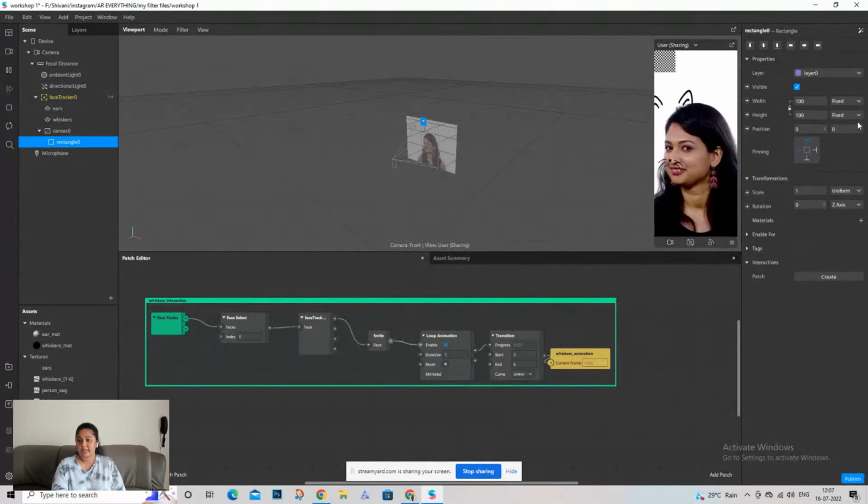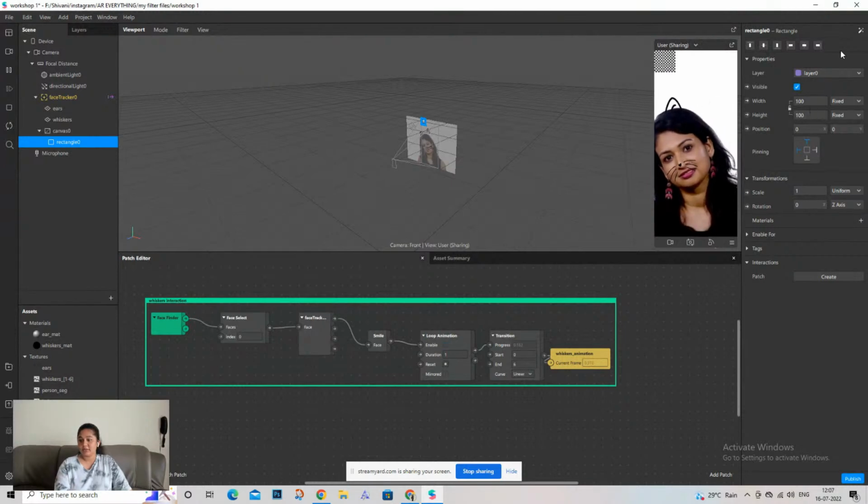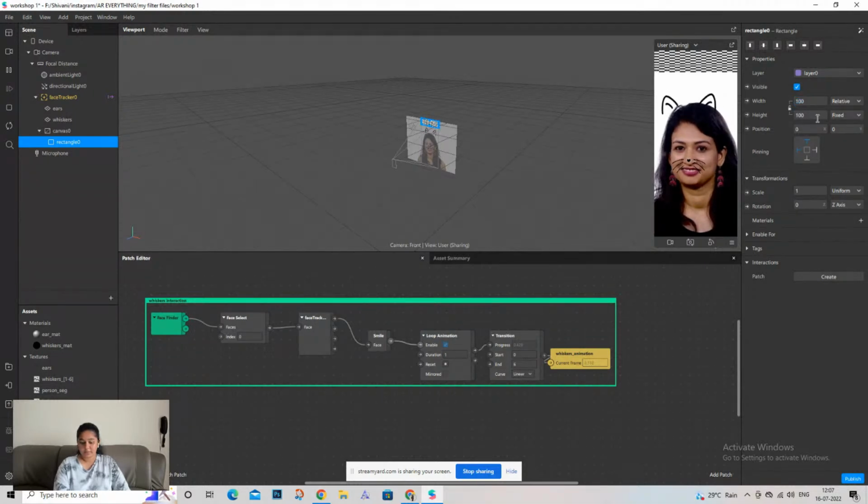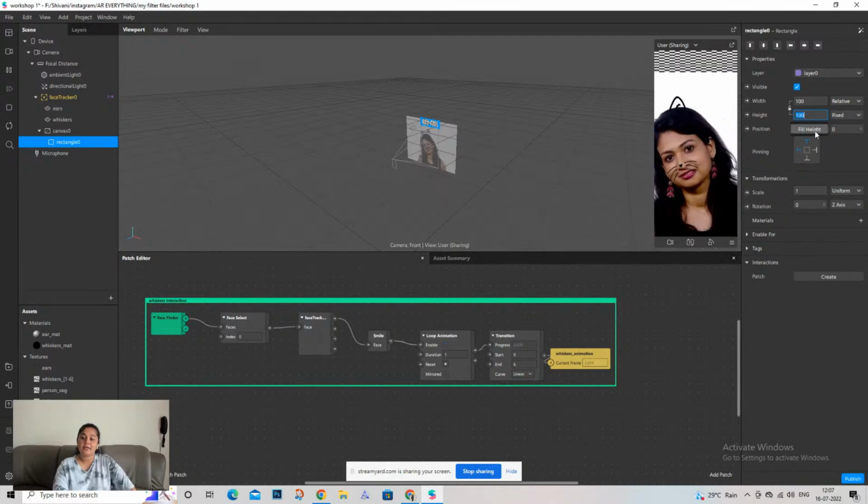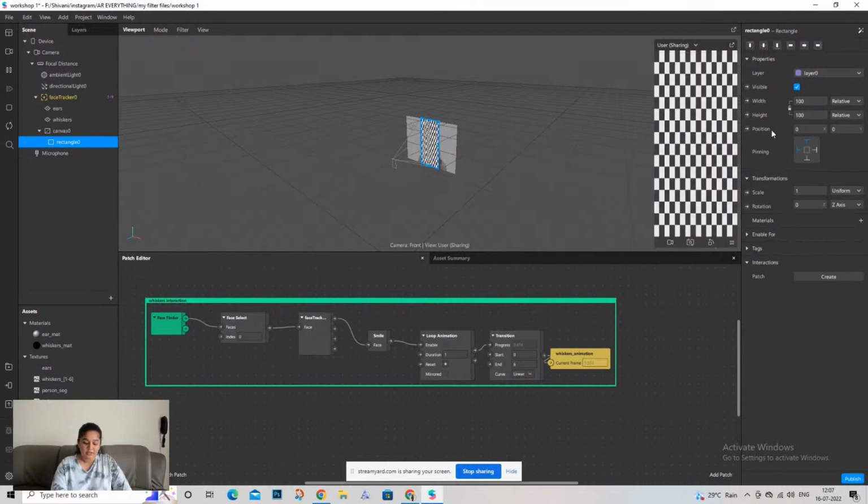So the first thing that we are going to do now is change its height and width. I'm just going to click over here. We get an option to fill width. Let's do that. And then I'm going to click over here. We get an option to fill height. And let's do that. So now you see our rectangle has covered the whole of our screen. Let's just name it.